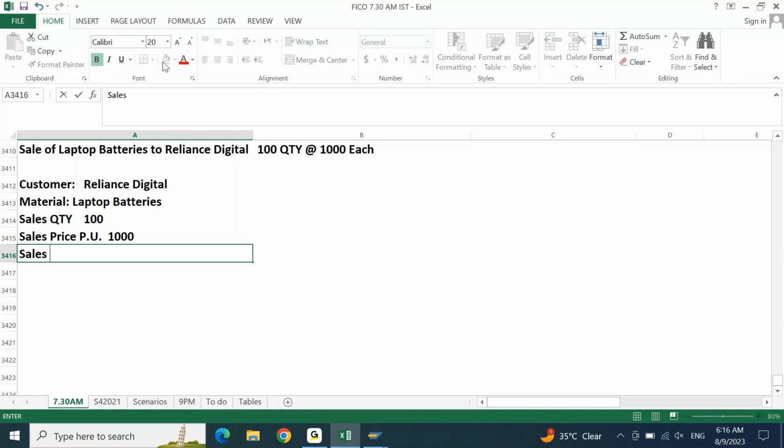Next, if I put sales value, it will be 100 multiplied by 1000, which is 100,000 or 1 lakh. This is the value of your sale. So we must be in a position to identify this basic information by looking at the sales transaction or at any one example, because when you're working in any project, this is how you will get it.